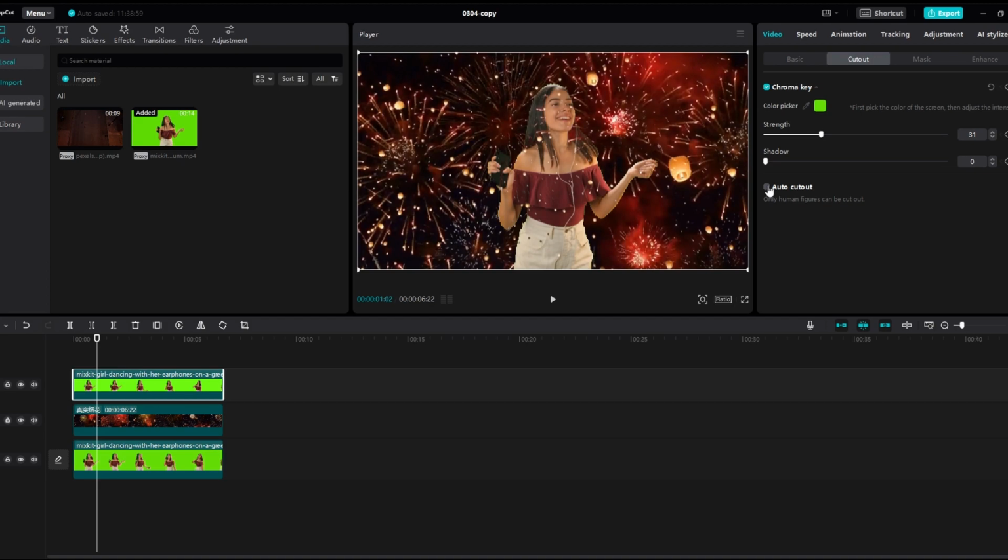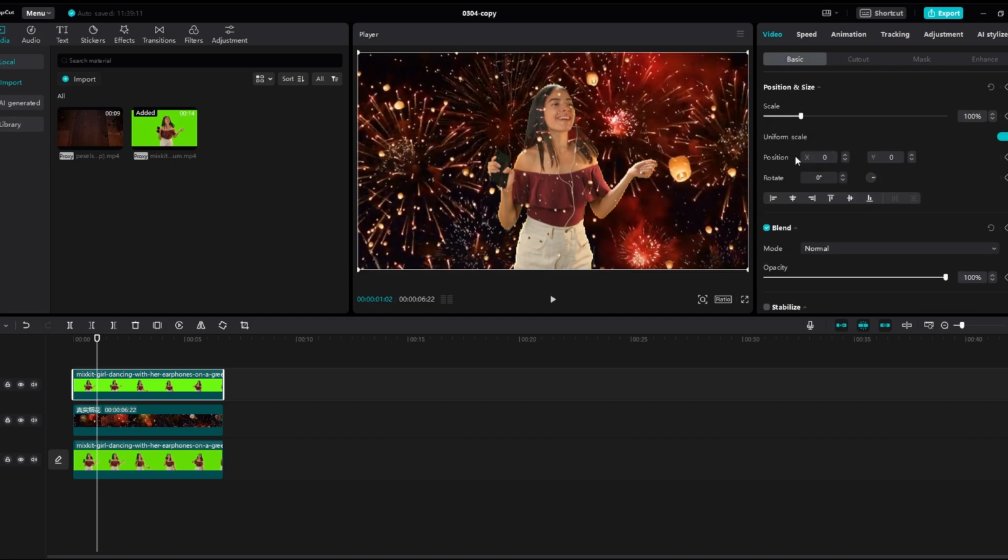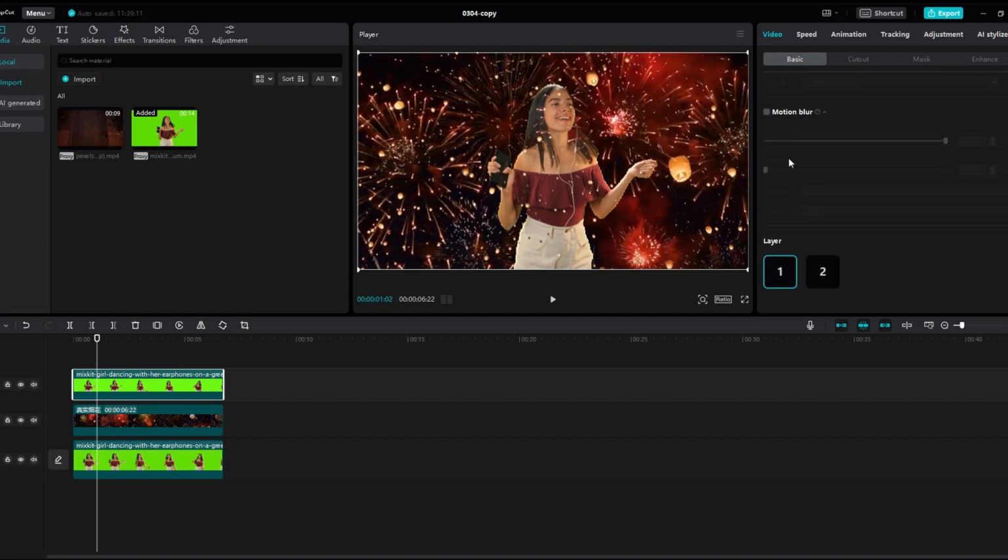CapCut allows you to assign layers by number. To do this, select the layer you want to adjust, go to the basic section and find the layer option. Assign a number to the layer, where a lower number represents a higher position. Repeat the process for other elements you want to organize. Adjust their position on the timeline and assign a layer number as needed.